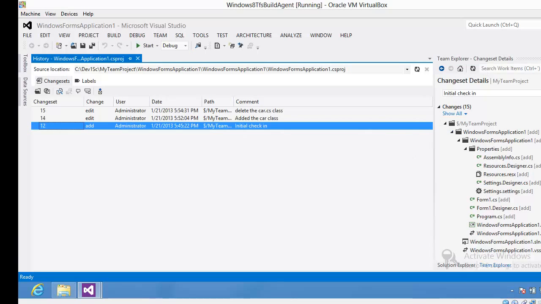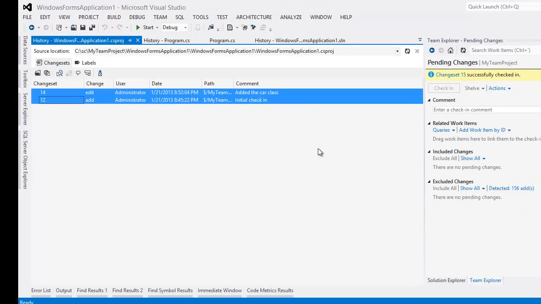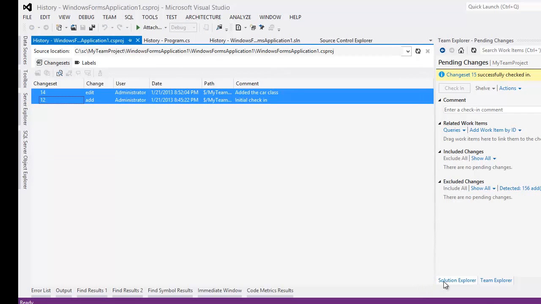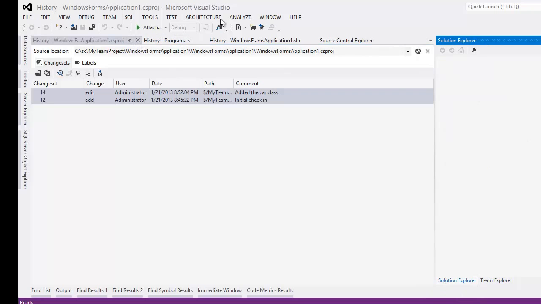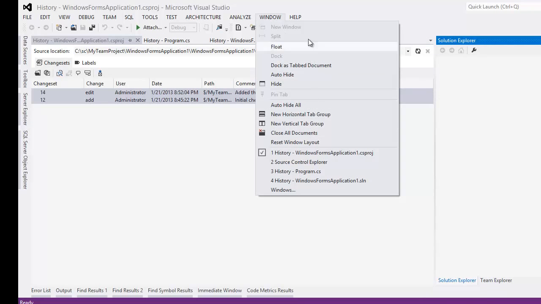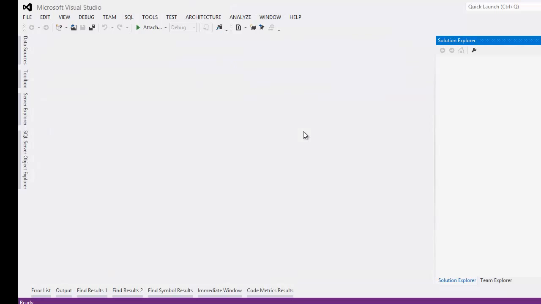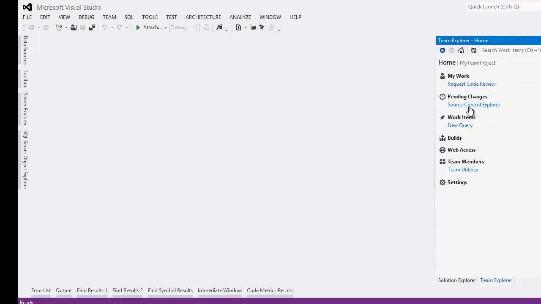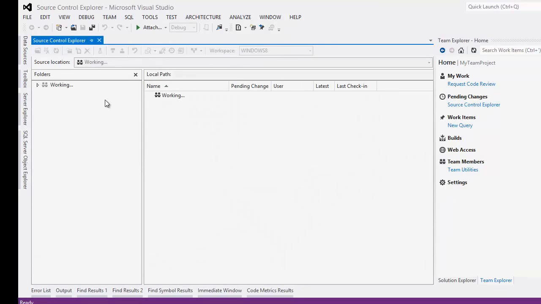Now the last thing I'm going to show is how to add an existing project to the source control repository. I'm going to close this solution. So now I don't have anything in here. I'm just going to close all windows and close documents. Now to add an existing project, the easiest way to do it is to switch to Team Explorer and then go to the Source Control Explorer.